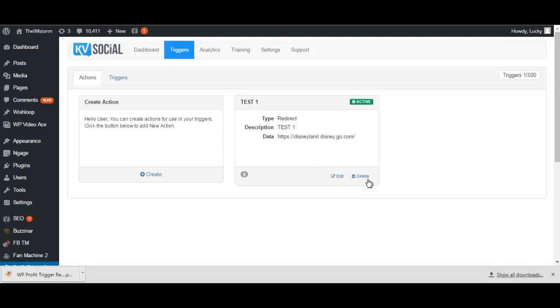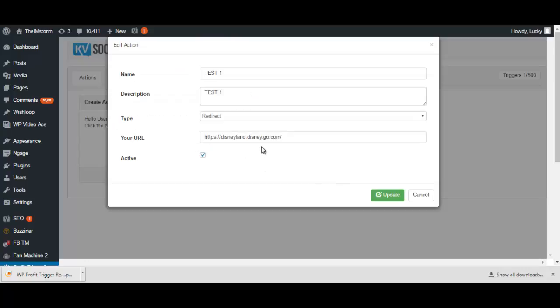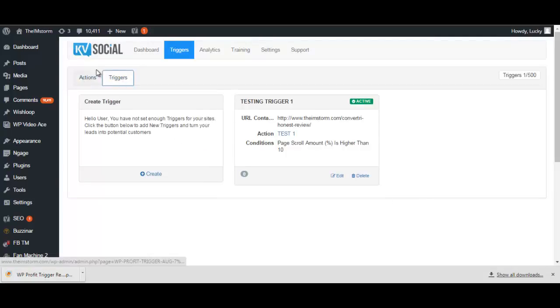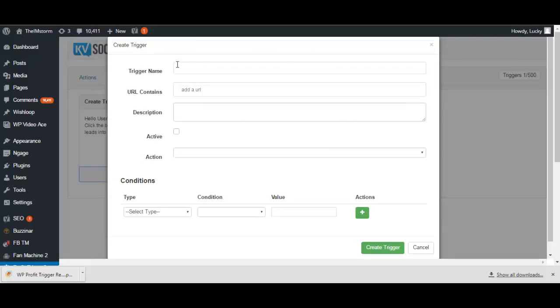I have one already done here, so let's check this one out. I've put in the URL and redirected them to the Disneyland page, because who doesn't want to go to Disneyland? Now we go to triggers and let's create a new trigger. It's the same as the action, you just give it a name, and then this part over here, URL contains, could, in my opinion, be explained a little bit better.